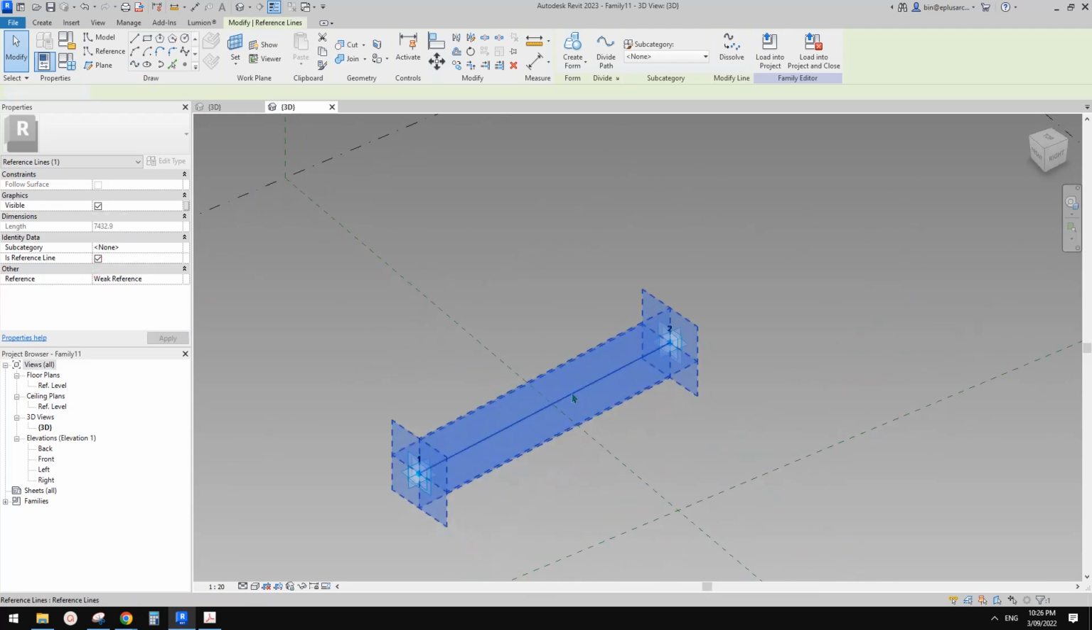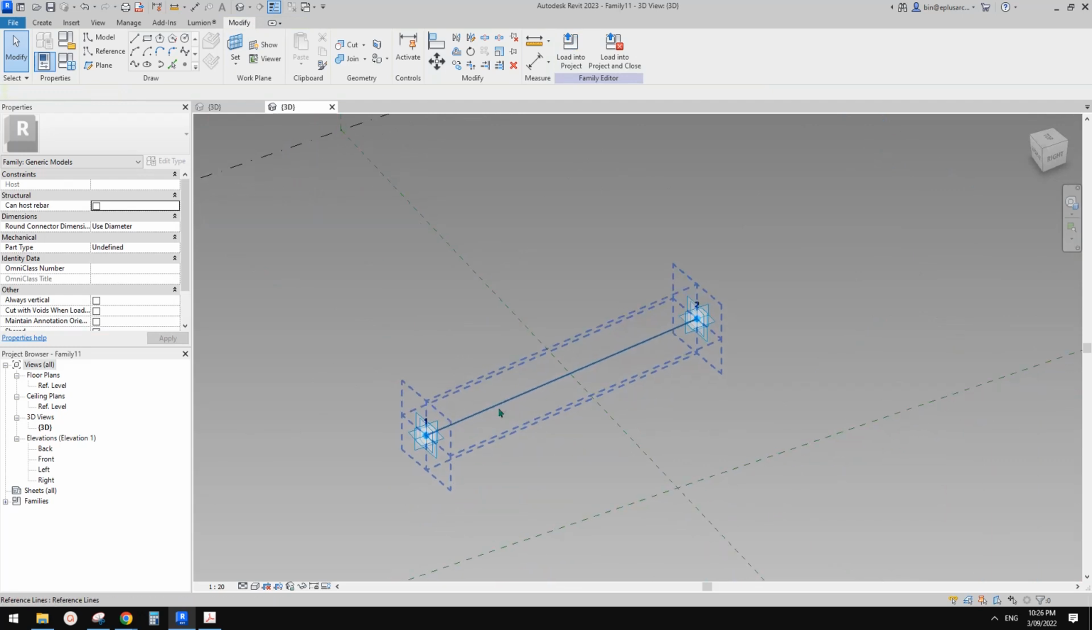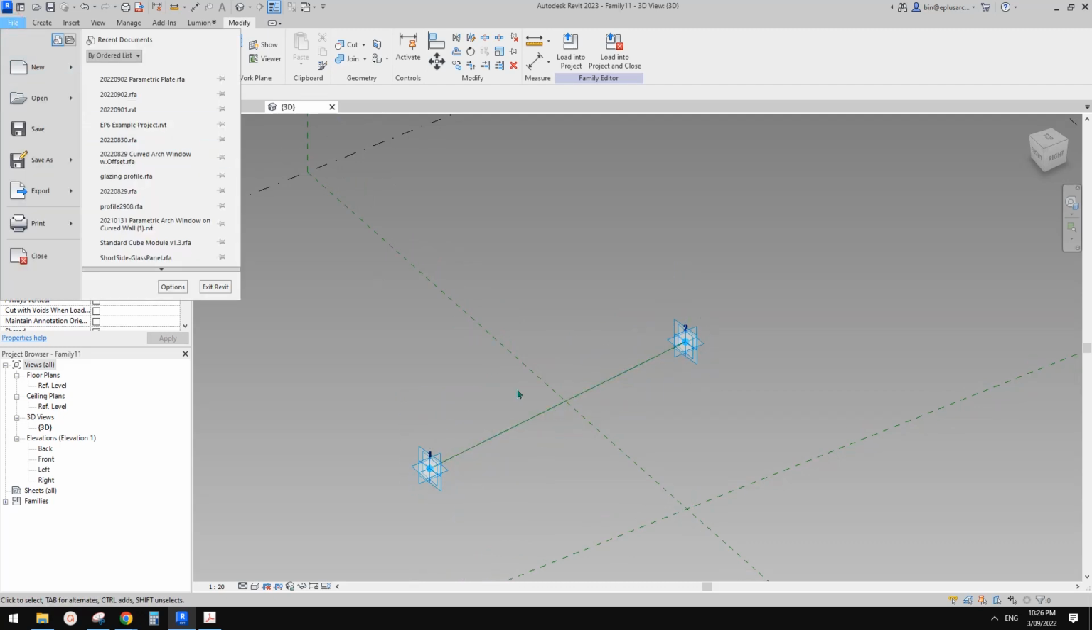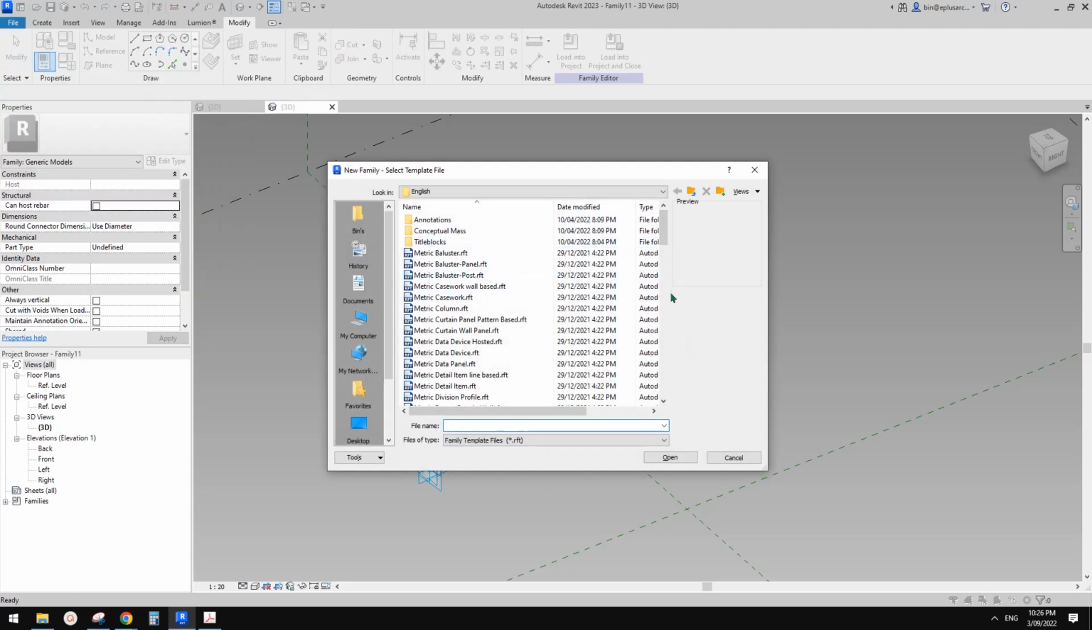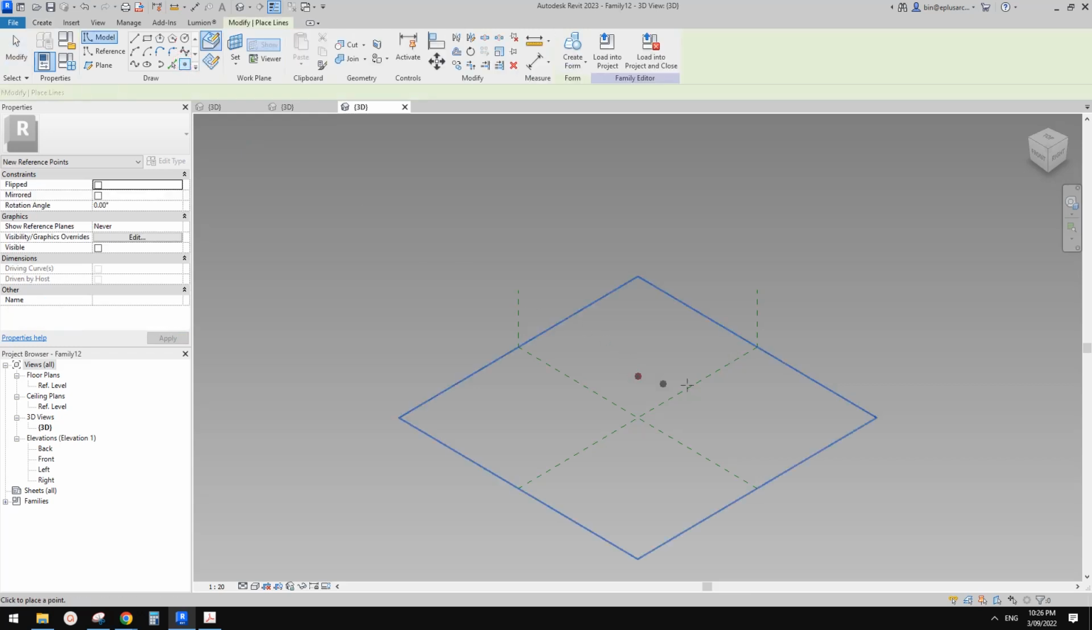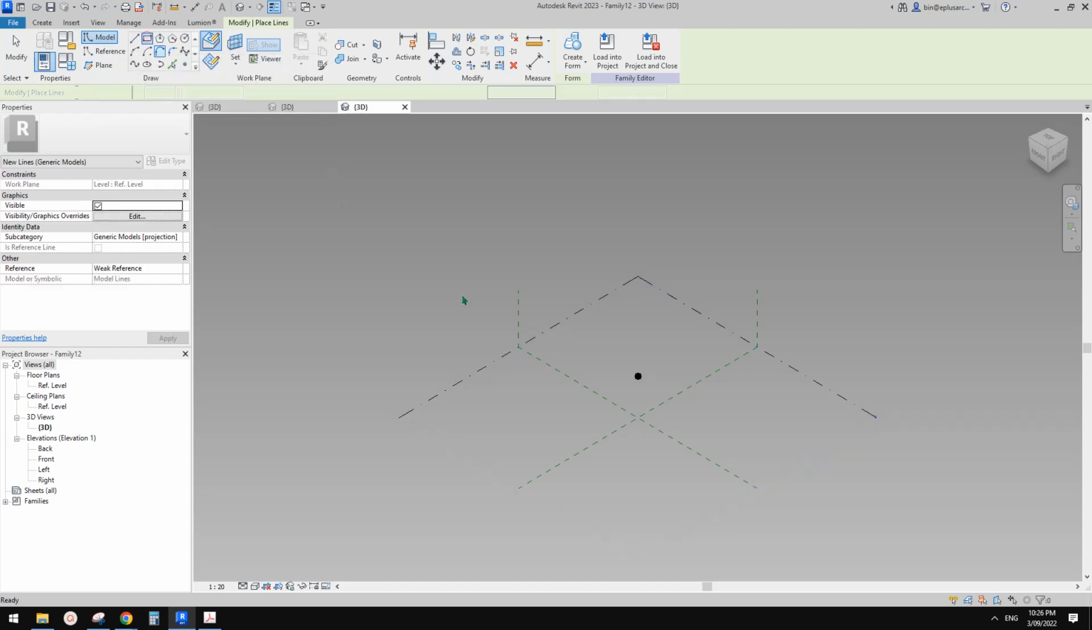Basically we're going to create a sweep, and I'm not going to draw it here. Instead I want to create a profile, and this profile needs to be an adaptive family as well. So let's create another generic model, adaptive, and in this family, place a point, and I'm going to use model line, and a rectangle.